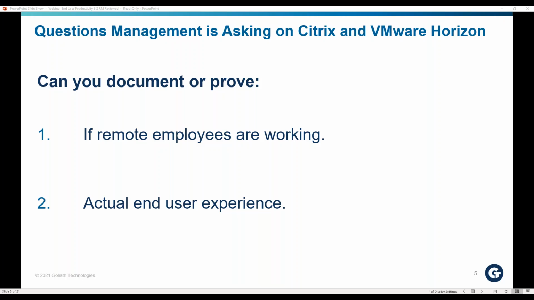Or are employees taking a little bit of advantage of being remote, knowing that there are challenges with these systems? And so the goal for today is we're going to show how you can leverage Goliath and the data we provide so that you can truly provide answers around what that end user experience is and truly identify if employees are working and when they're working.